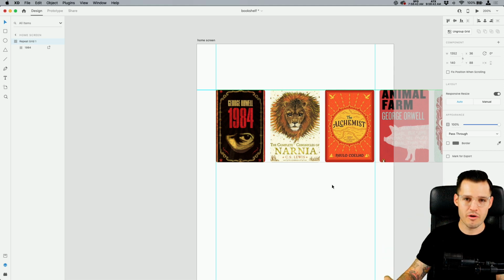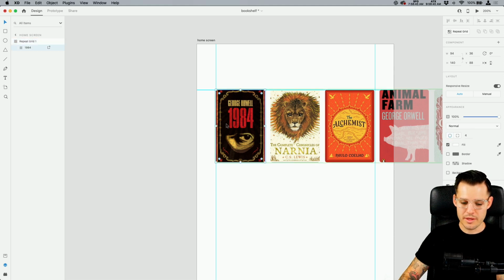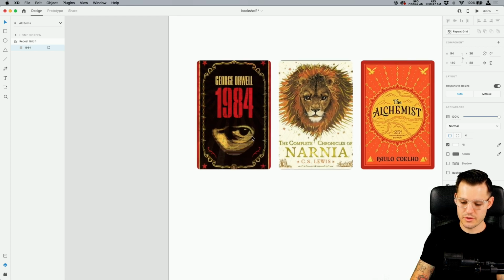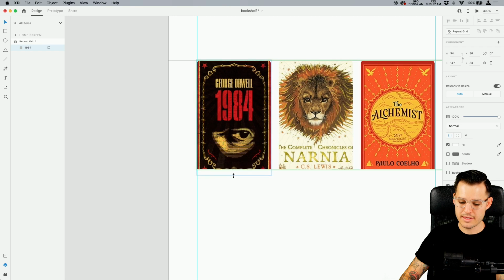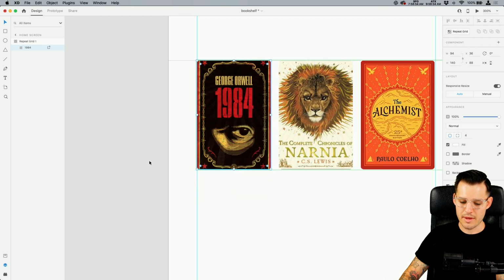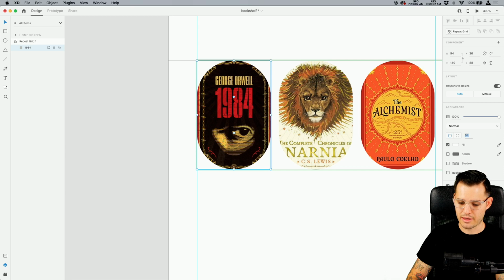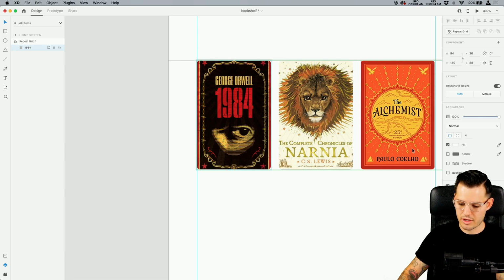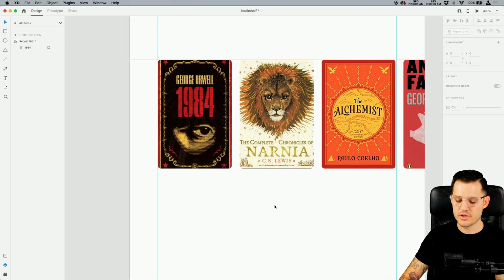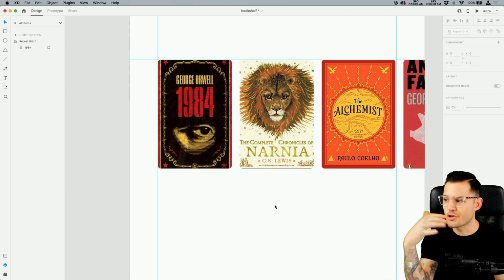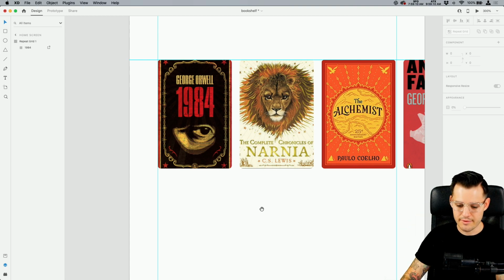But before we get too far, I wanna go into my repeat grid, because everything now that I change or add to this repeat grid, if I make this element taller, it's gonna make everything taller. If I make this wider, it's gonna make everything wider. If I change the border radius to this, it's gonna change the border radius on everything. So let's go back to a normal border radius. So it's gonna change it in one place, it's gonna change it everywhere. That's the smartness of Adobe XD, all right?